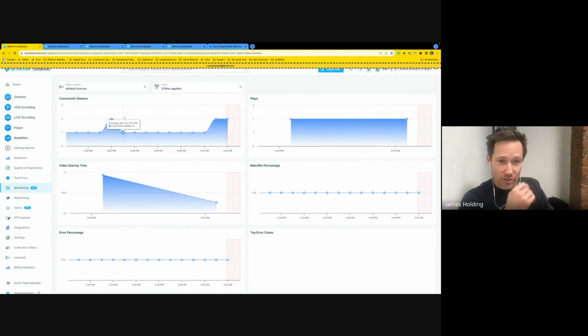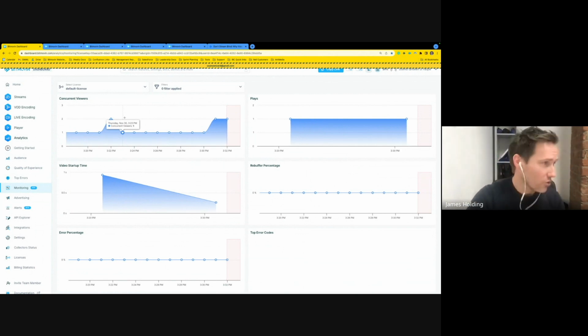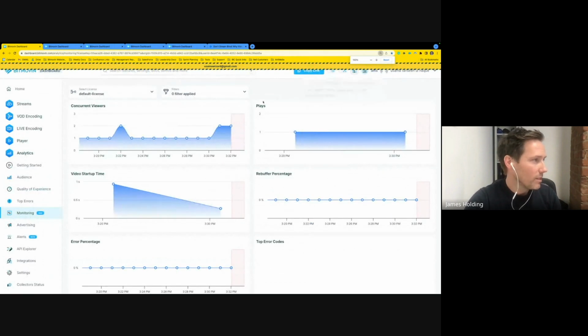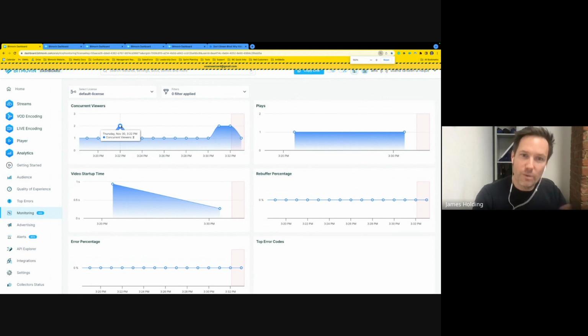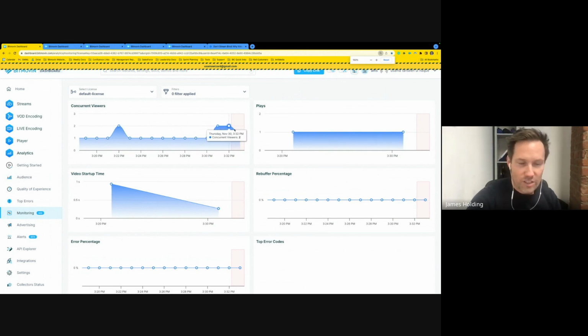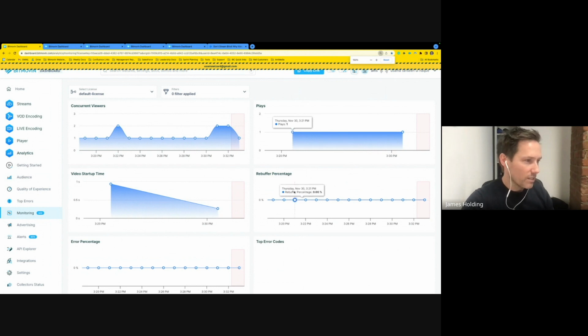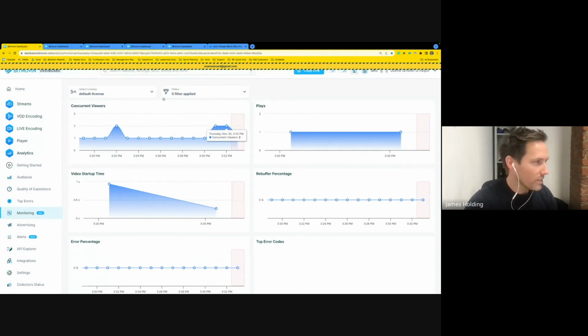If I jump to monitoring quickly, that's the real-time monitoring. You can perhaps see, maybe if I increase a bit more, that this actually just captured my publishing of the stream. I'm the one user there, and we've just jumped up to 2 as I restarted the stream. And there's been 1 play in the last 15 minutes. No rebuffering at the moment. And the video start time was just under a second, which was quite a nice time. Actually, a bit slow maybe for WebRTC.